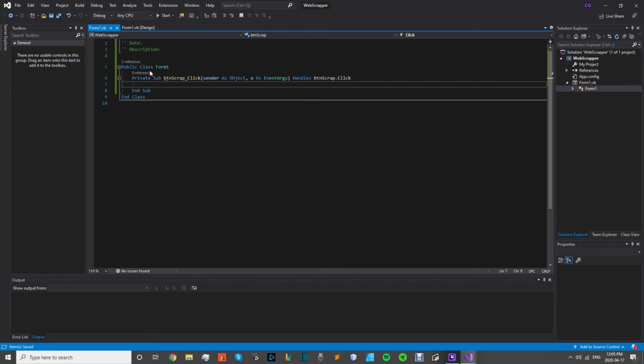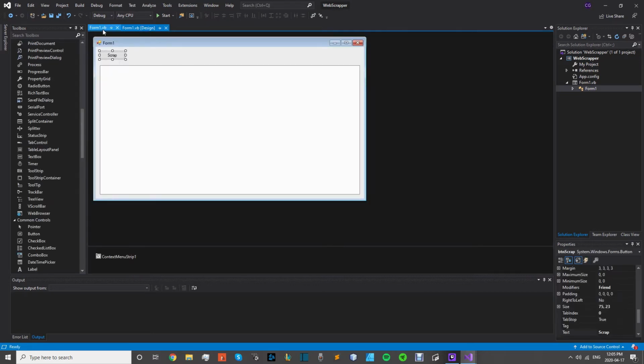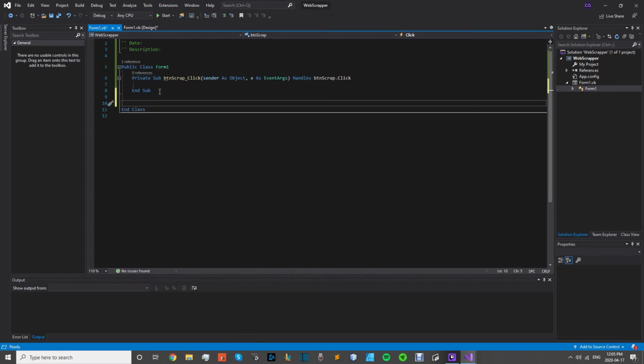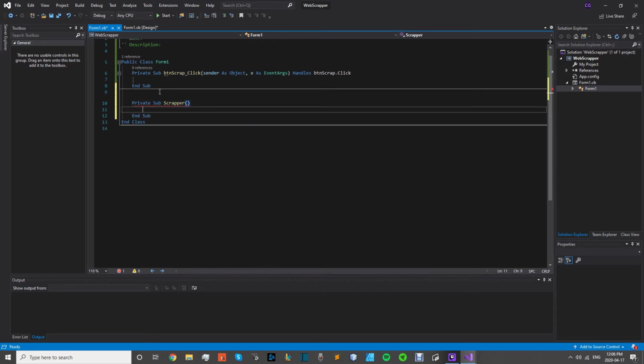Double click on the btn scrape from this form over here, and what this will do is create the function for when you click on the button. And what we're going to do here is go down, we're going to go public. Actually, we can make this one private. Private sub scraper. And then enter, and it'll automatically put in the end sub.